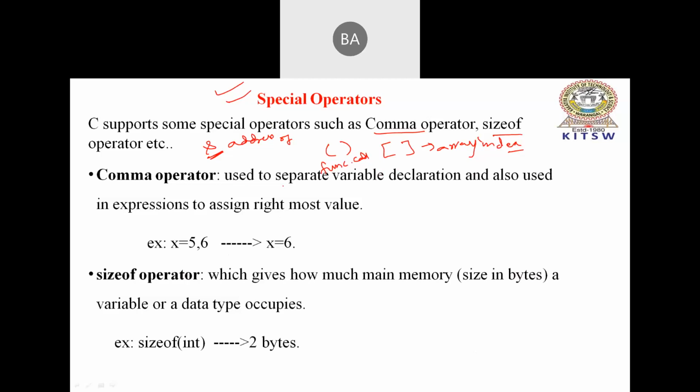The comma operator is used to separate variable declarations and also used in expressions to assign the rightmost value. This is very important. When you write x equal to 5 comma 6, x is assigned with 6, not with 5. If you write x is equal to a plus b comma a minus c, what value is going to be assigned? The a minus c value is going to be assigned to x. So the rightmost expression value is assigned to the left side variable.